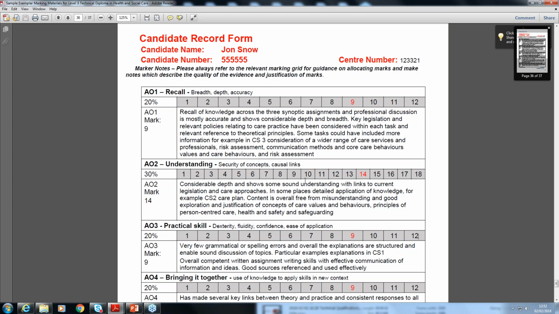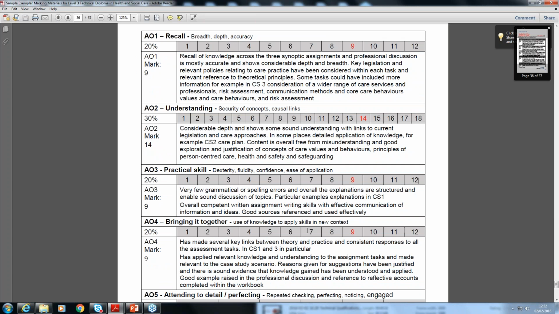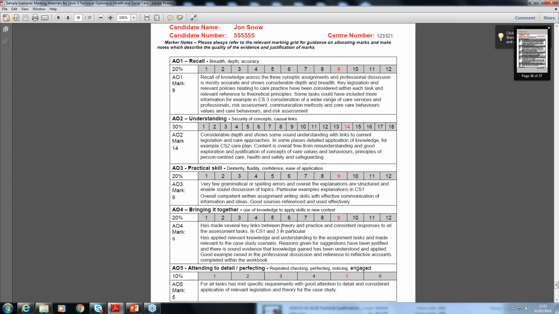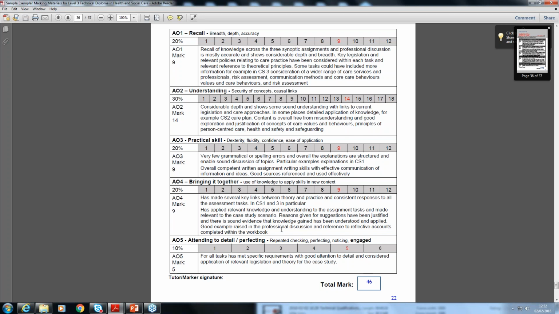or assistance. So looking at this document, you're using the marking grid we looked at to allocate marks and then provide a rationale as to why those marks have been allocated in the way they have. So basically you're justifying the mark you're giving them. And you can see AO1 is about recall of knowledge. Now this is our marking.